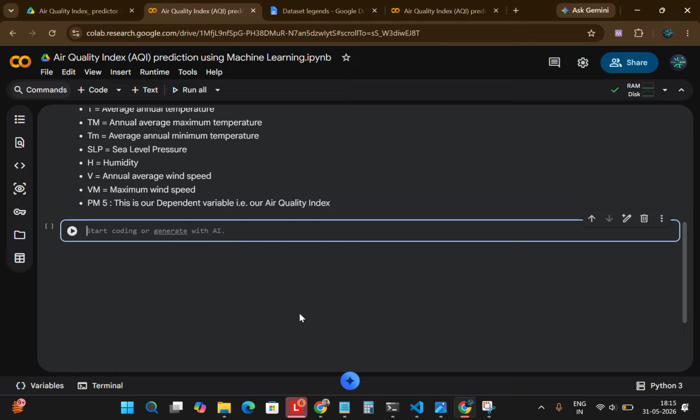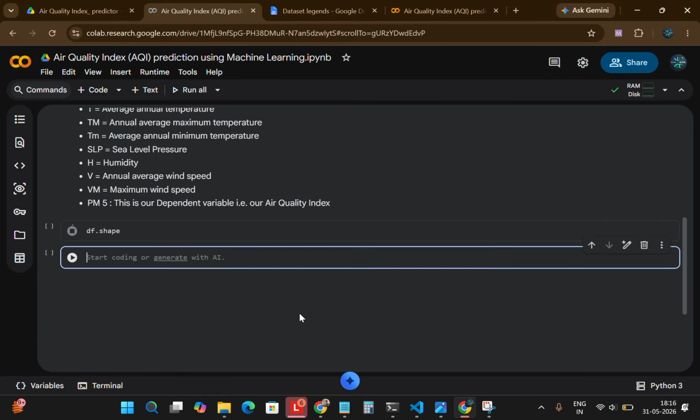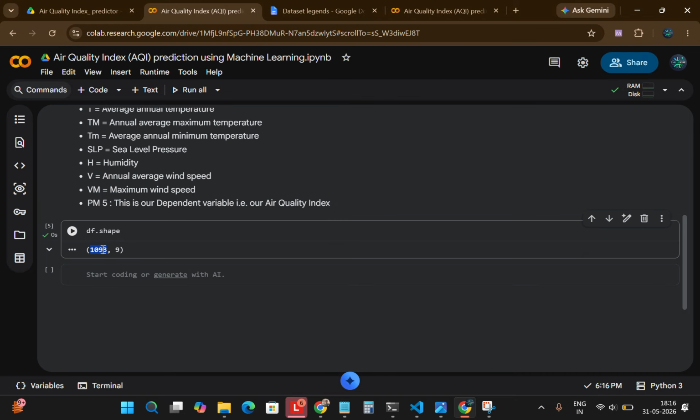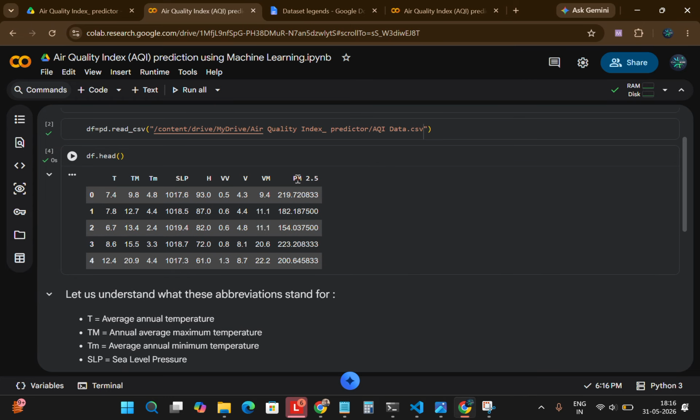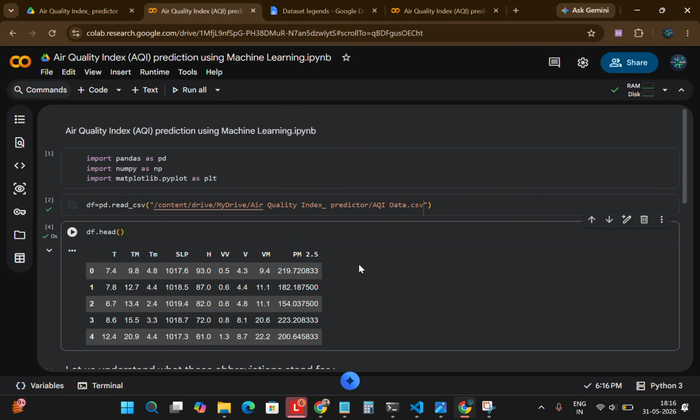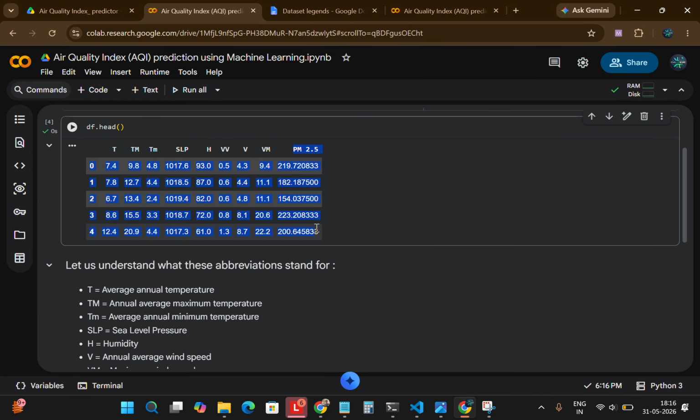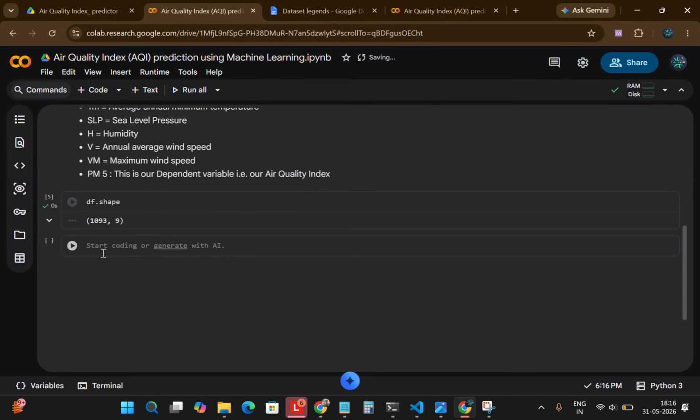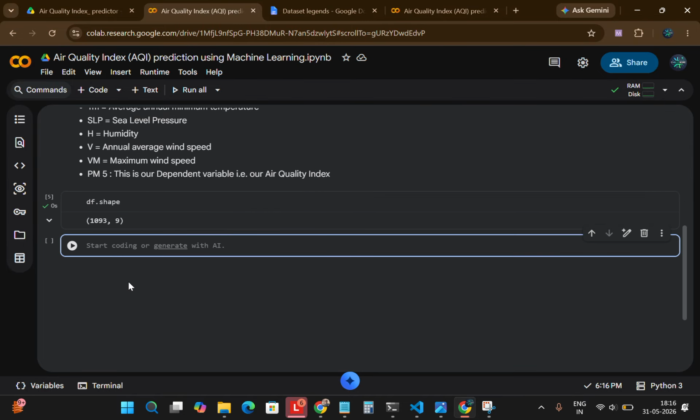First, we'll try to get to know our dataset. So df.shape. I need to know the shape and size of the dataset. So there are 1093 entries and a total of 9 columns, out of which one will be the target variable, and in this case, PM 2.5. This is our target variable. We have to calculate the PM 2.5. This is what gives us the air quality, right? Air quality measurement, you can say.